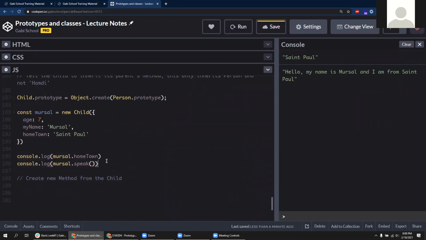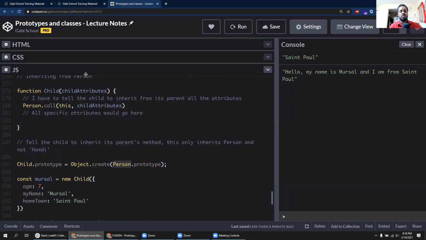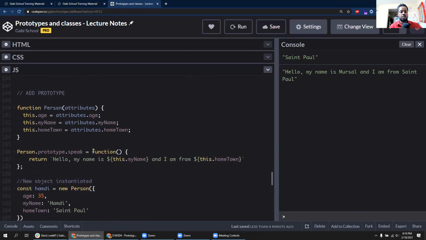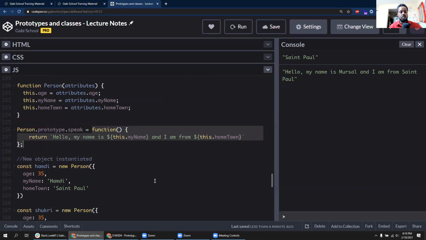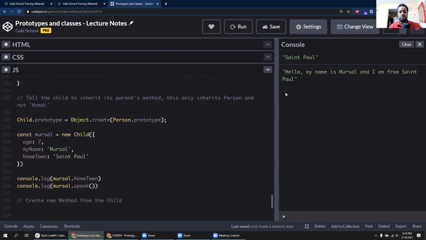Inheritance. Yep, it came through the inheritance. But remember, we created a new prototype from the parent, the person's prototype, right? So just creating that prototype from the person's prototype gave us the ability to use the method right here, this method. That's why we're calling speak, and it works normally.